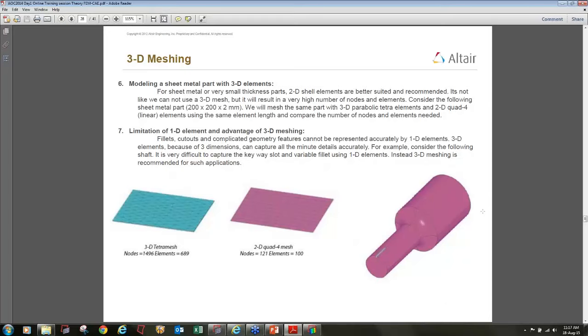It is not like we cannot use a 3D mesh, but it will result in a very high number of nodes and elements. Consider the following sheet metal part. We will mesh the same part with 3D parabolic tetra elements and 2D quad 4 linear elements using the same element length and compare the number of nodes and elements needed.